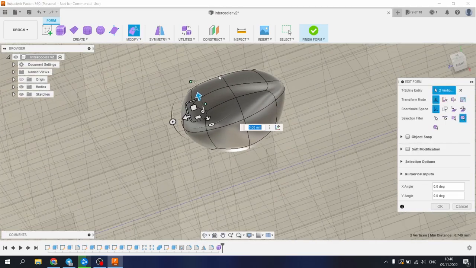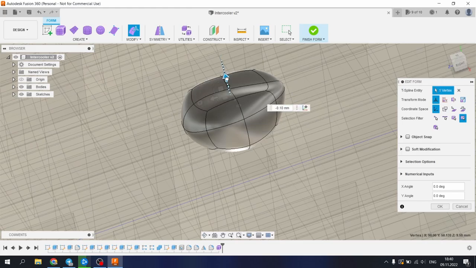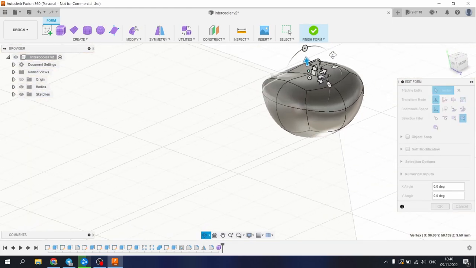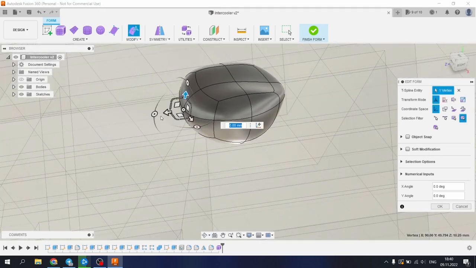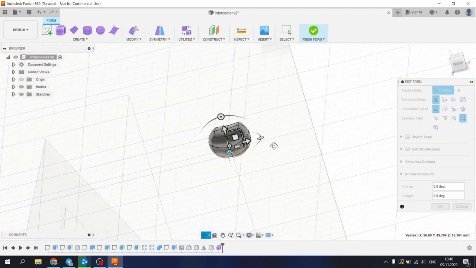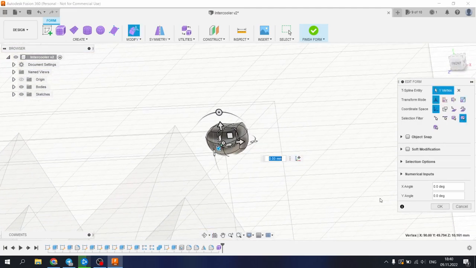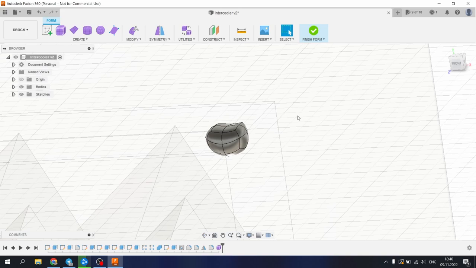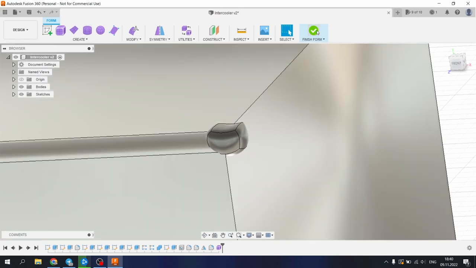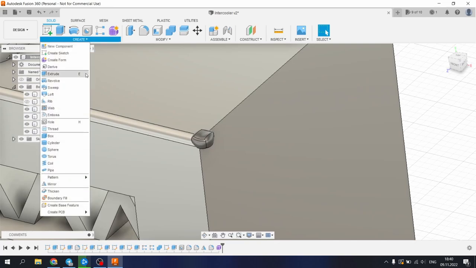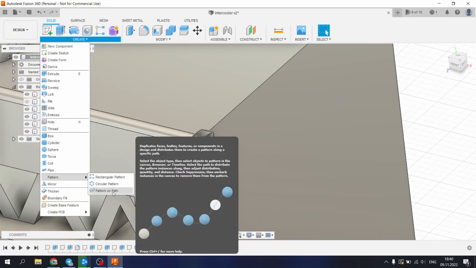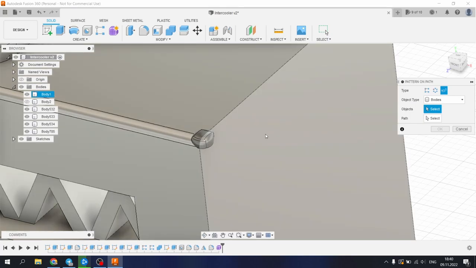And this one a little bit. So, looks okay. Now let's add some more weldings. Press OK and finish form. What are we gonna do now? Let's go to patterns and pattern on path.